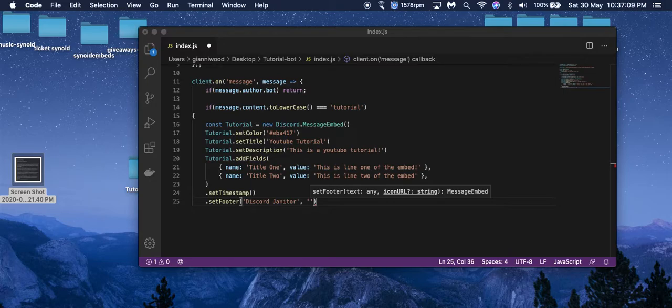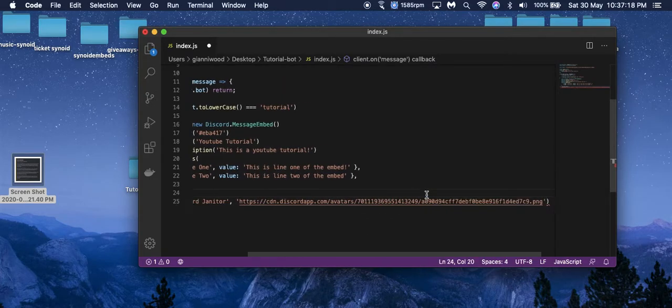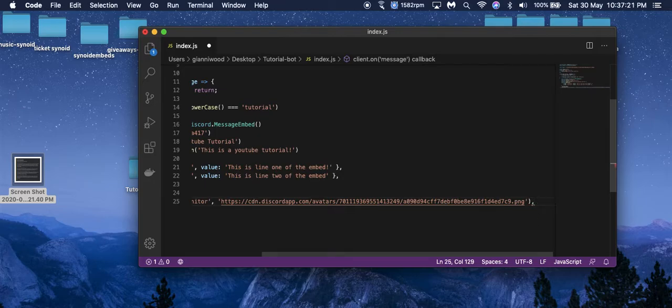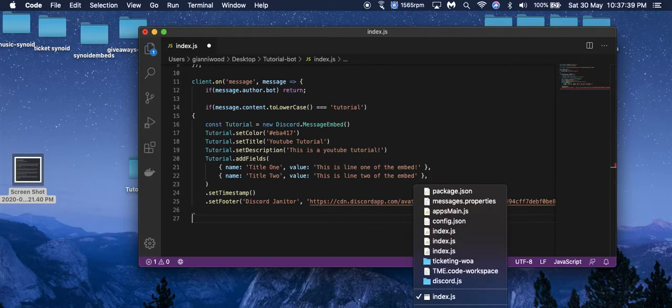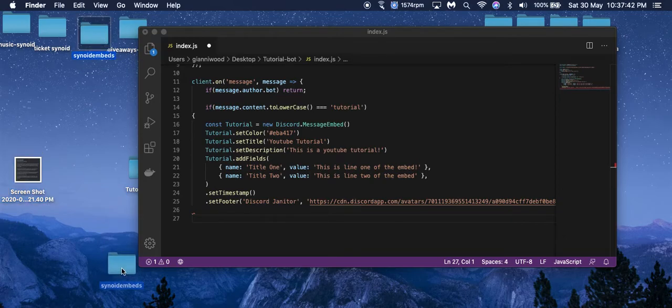Let me see here. Yeah, so make sure that you have the link, paste it in here, perfect, and then finish it off with a semicolon. Right? Okay. Now we want it to send back to the channel that it was sent in.